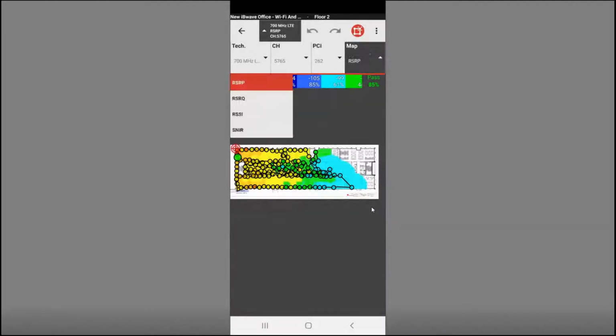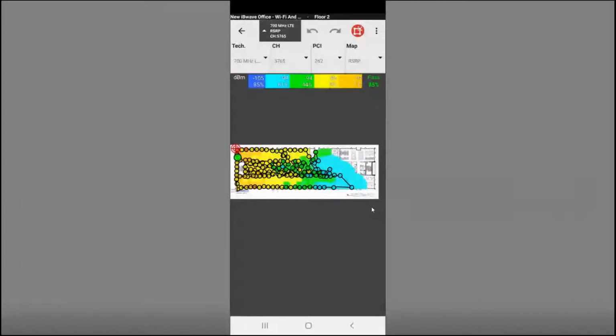I could switch between maps. And you also have this percentage on the legend, and whether it's passing or failing, depending on your coverage area. So that's what we've done so far for Mobile Survey.